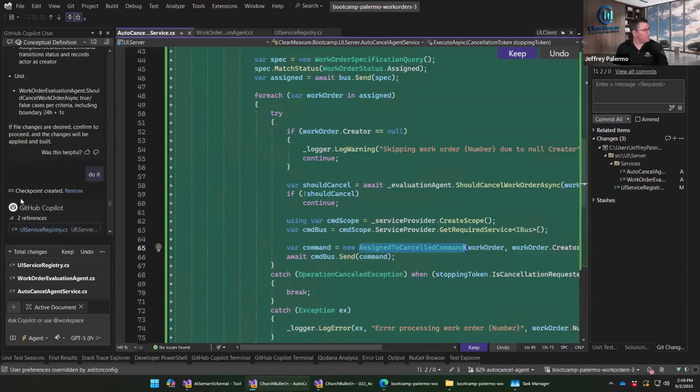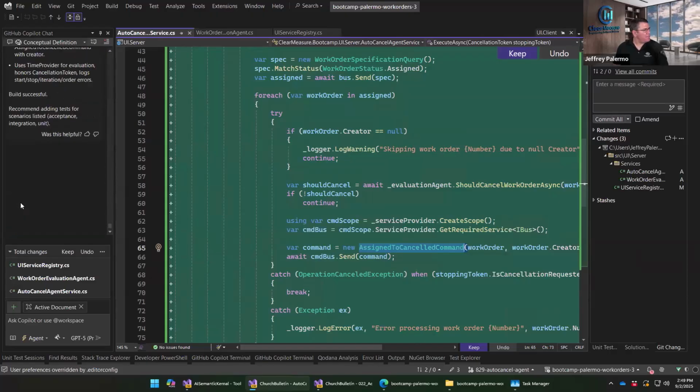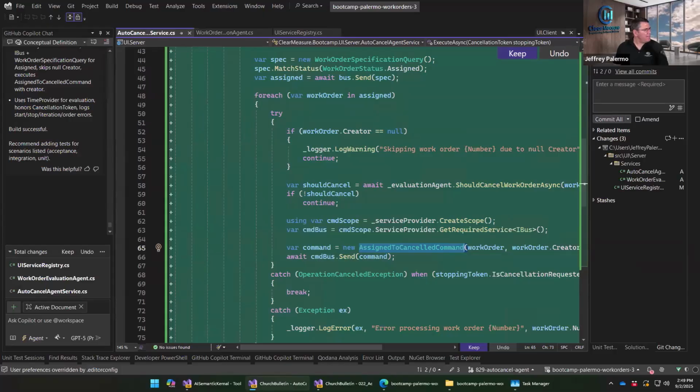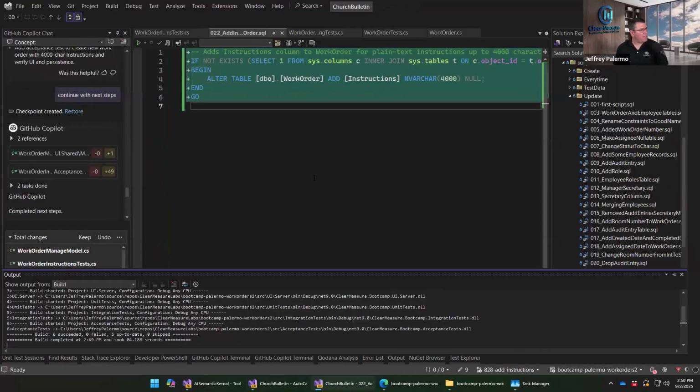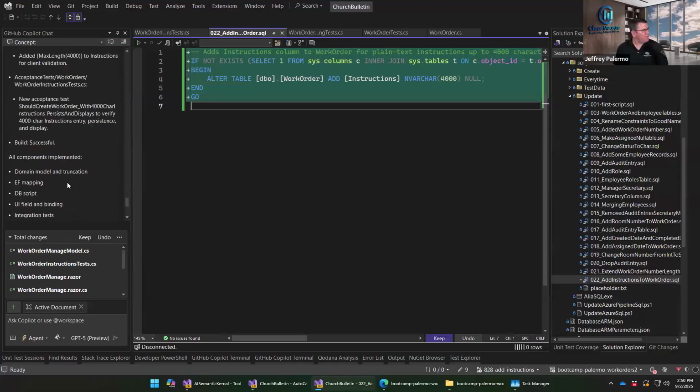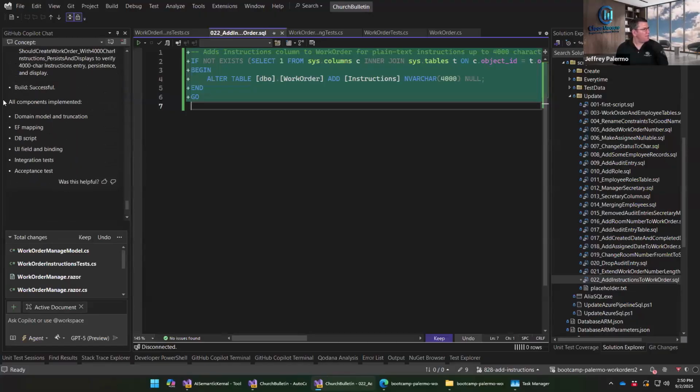And let's see, does it think that it's finished now? Recommend adding tests for scenarios. Okay, great. Complete recommended steps. All right, let me go back and check on this one here. Completed next steps. All components implemented. Let's see what it did.